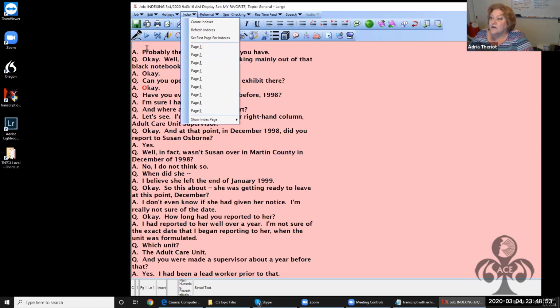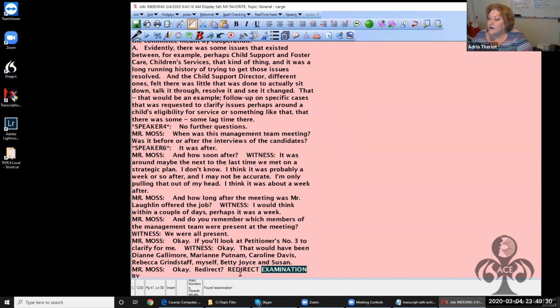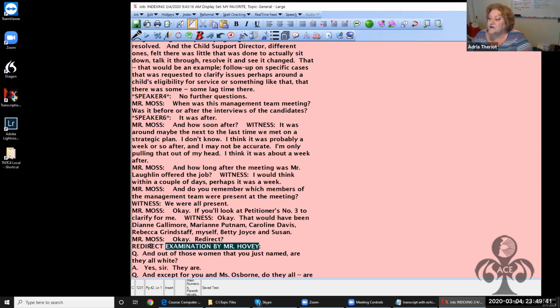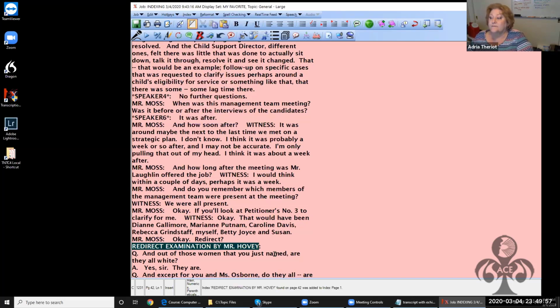So what I'm going to do is I'm going to do Control F to bring up the find box. And I'm going to look for first examining. Okay, so this would actually be a redirect examination by, let's bring the name up here. So I actually want to add this examination to my index, and I'm going to add this to my examinations index, which is index 1. So I would do Alt I 1.